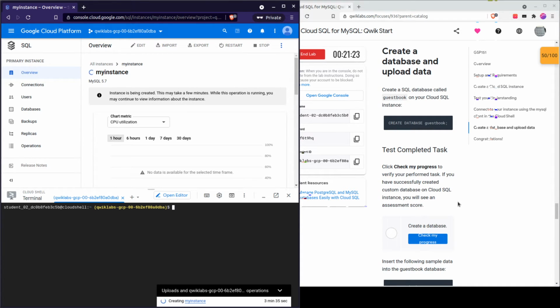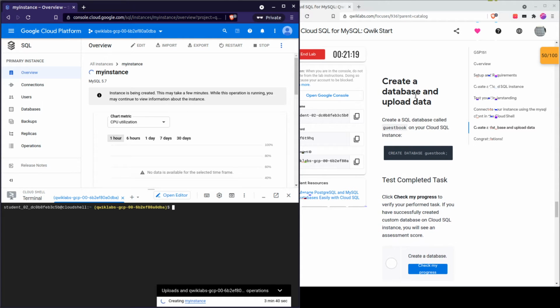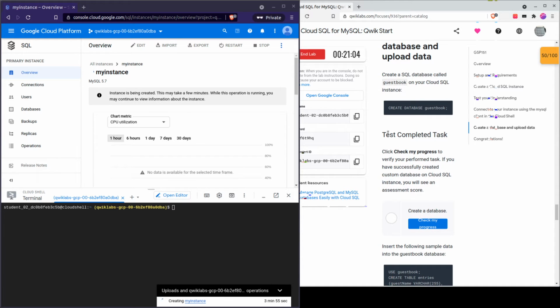So for the reading part, we could simply move on and read the instructions and be ready for the next step. So create a database and upload data. Create SQL database called guestbook on your cloud SQL instance. So instance is what we are creating now. And test completed tags. Click check progress to verify your performed tasks. If you have successfully created custom database on cloud SQL instance, you will see an assessment score.